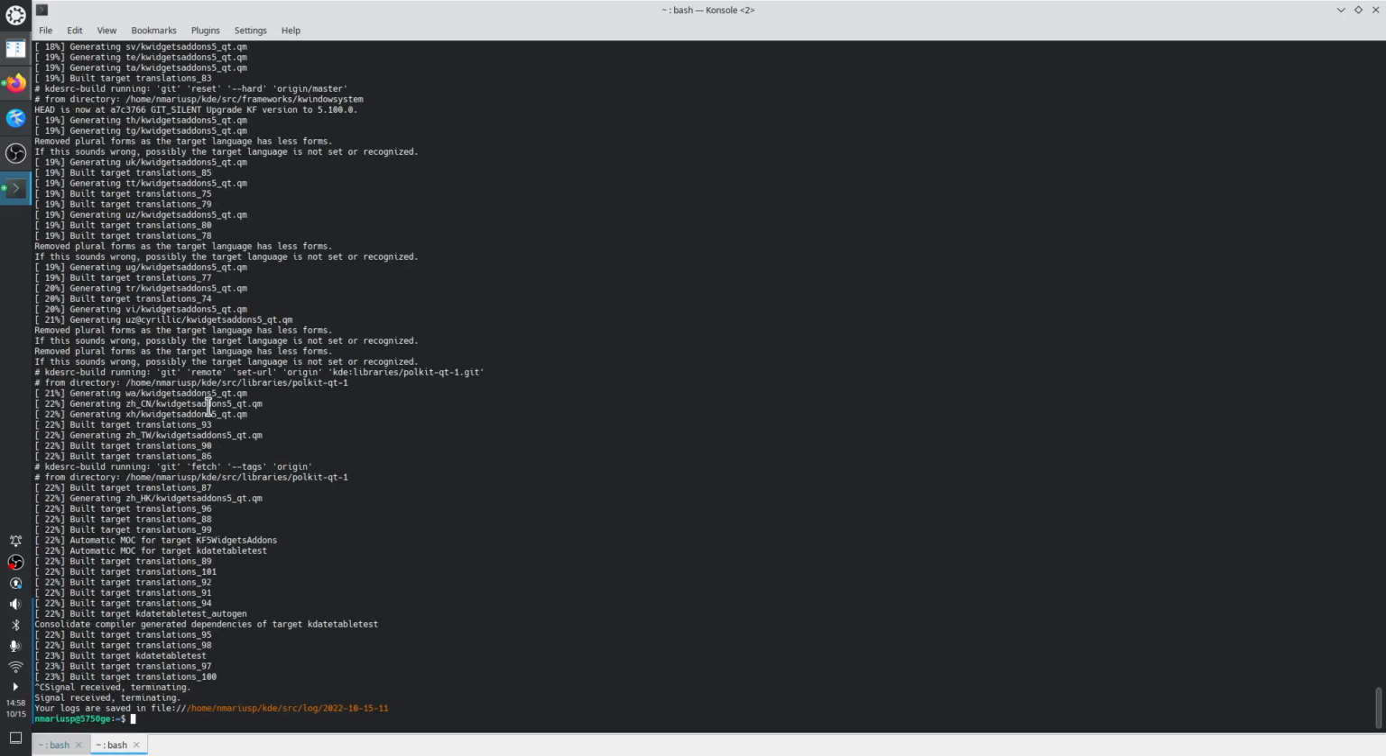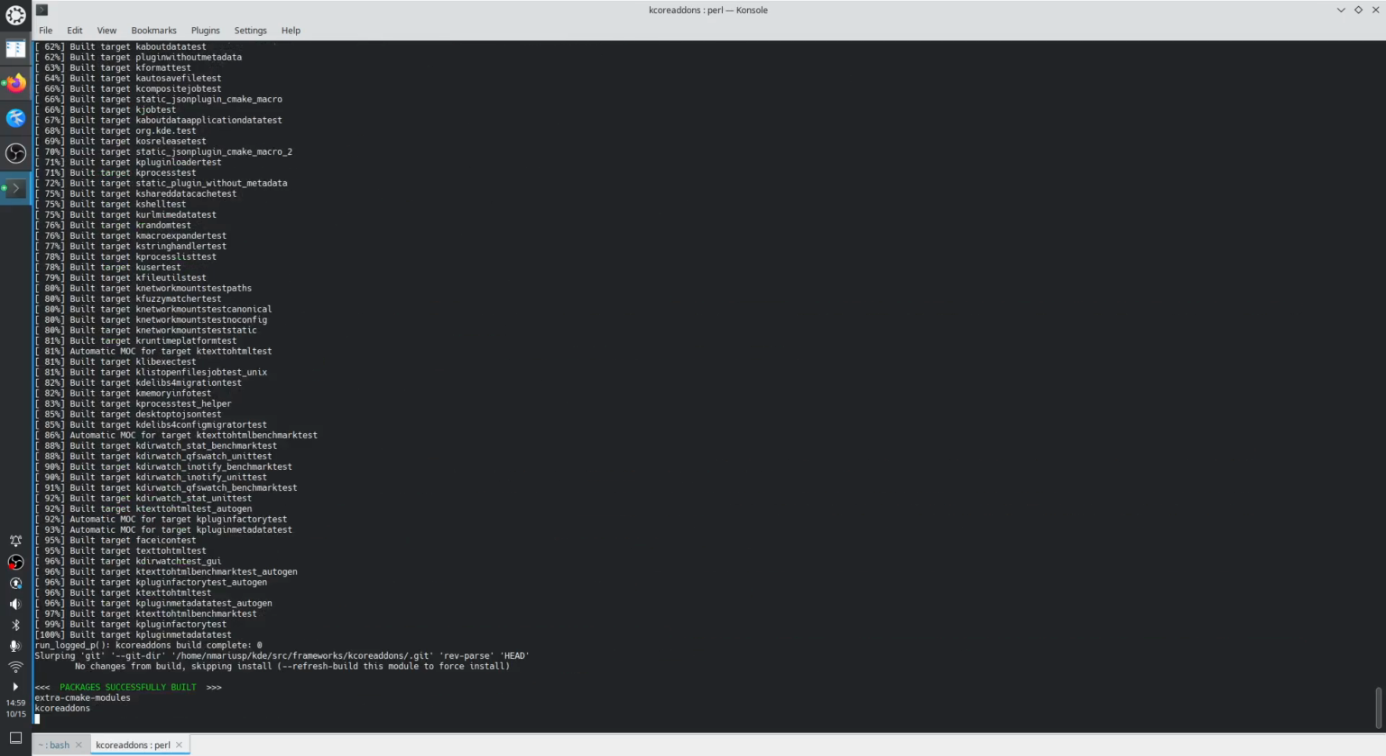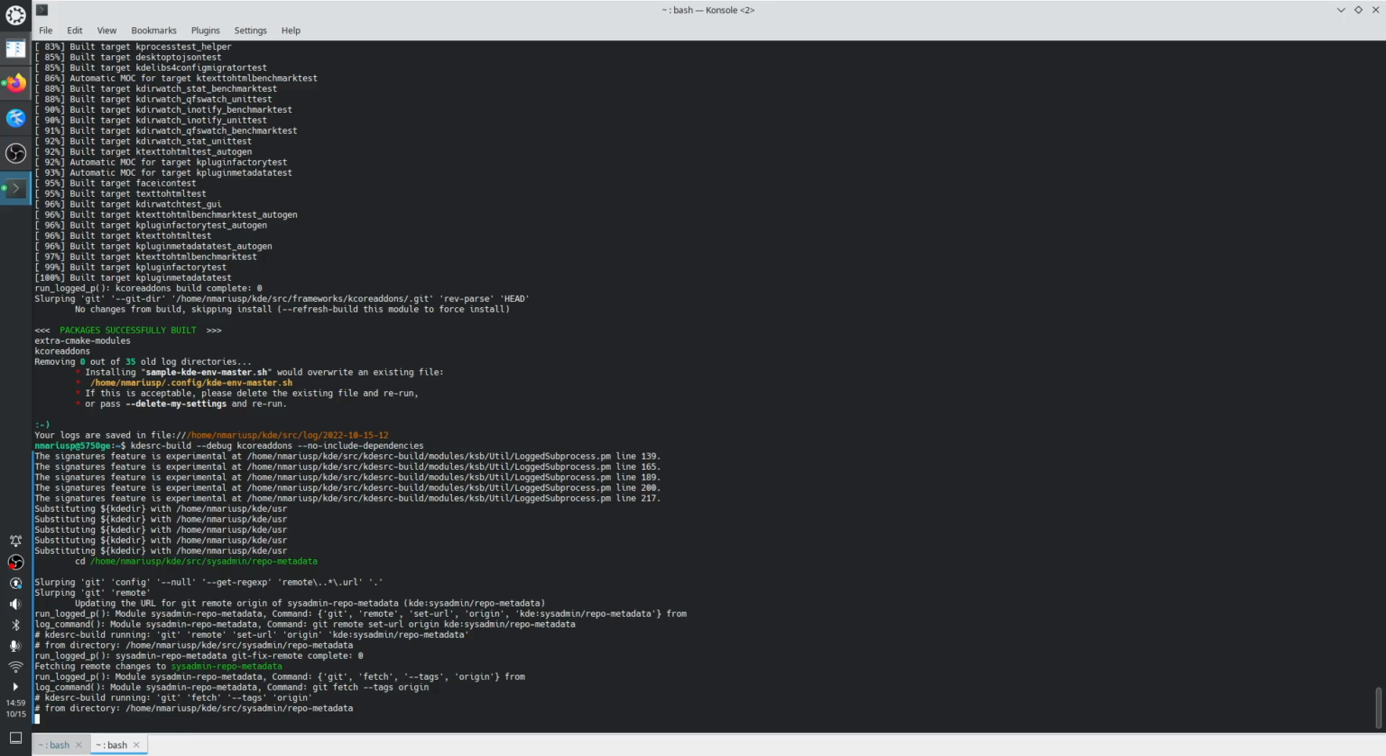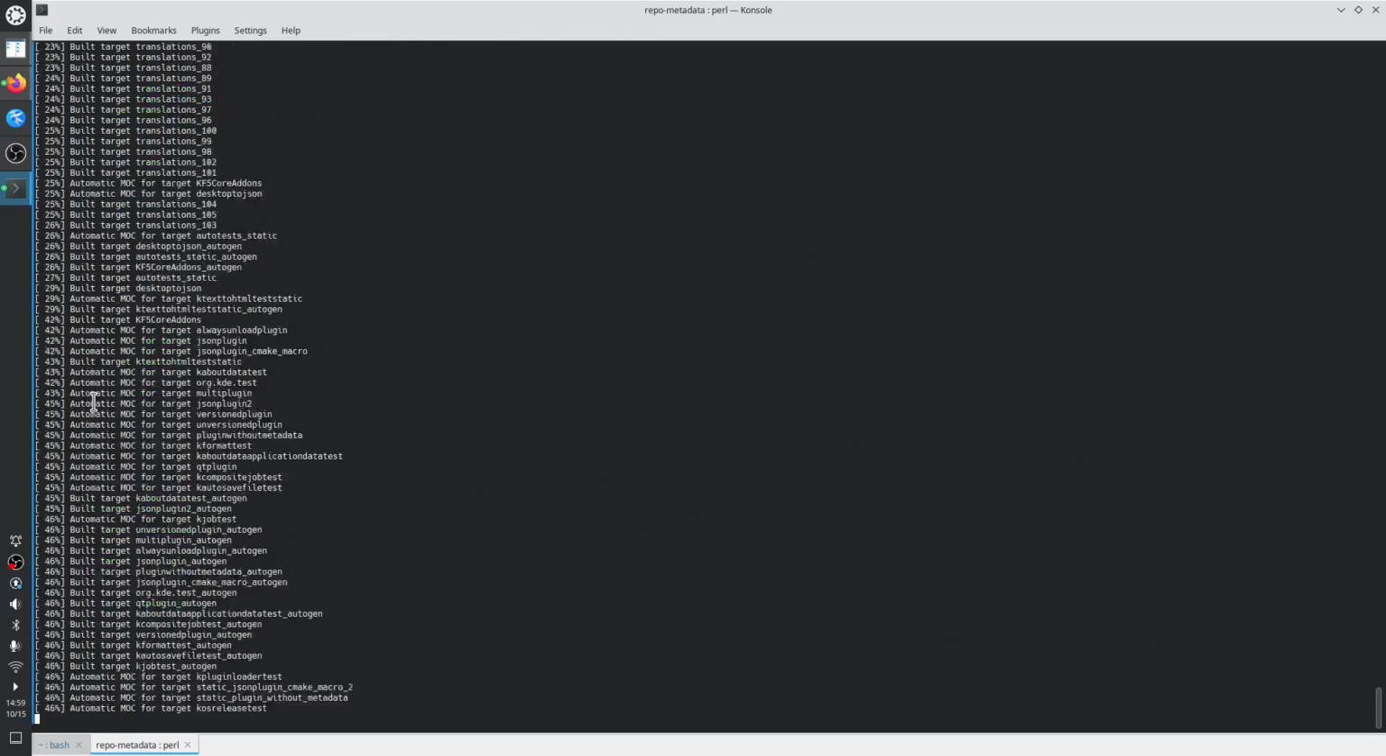--debug is mandatory when something doesn't work. So let's say that one KDE repository fails to build, such as KCoreAddons, then you would go something like this. Okay, it's going to build all of the modules, all of the 3 modules: extra-cmake-modules, KI18n, and KCoreAddons. It builds 3 modules. But what if I wanted to build just the last one, KCoreAddons? I go --no-include-dependencies, and now it will build just one module, KCoreAddons.